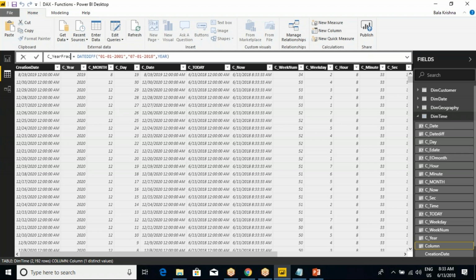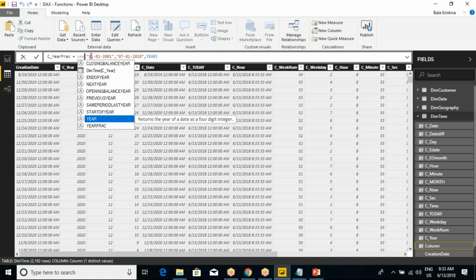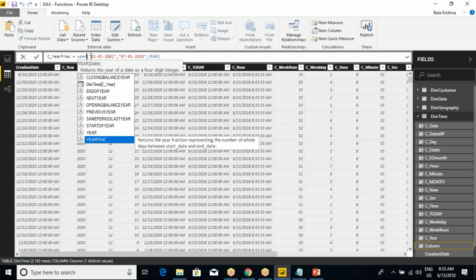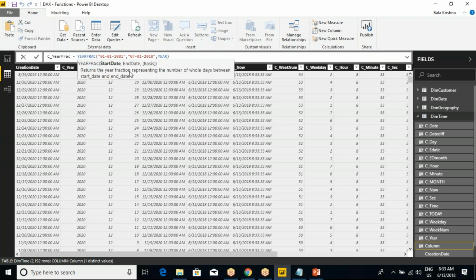Year fraction means with decimal points, nothing else. So year fraction. Same as you can see here: what is the starting date? What is the ending date? What is the basis? It returns the year fraction representing the number of whole days between two dates.